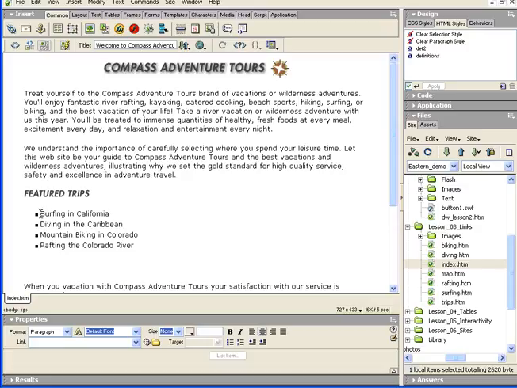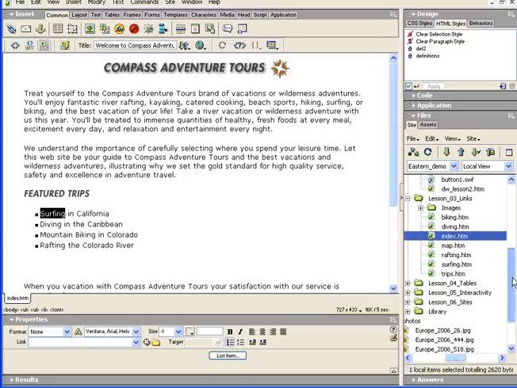None of the links are made yet. So I'm going to make the links. Now you probably remember from when we did our home page, our index page, how to make links. Very simple. Just highlight it, come over here, drag it, find the surfing page that's linked, find the diving page, mountain biking, and then rafting.